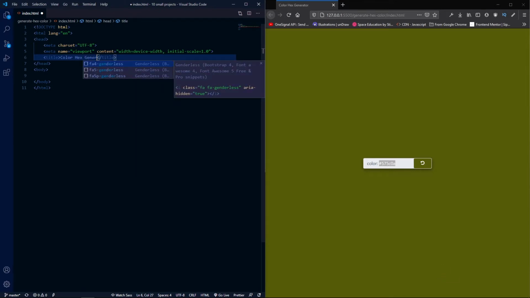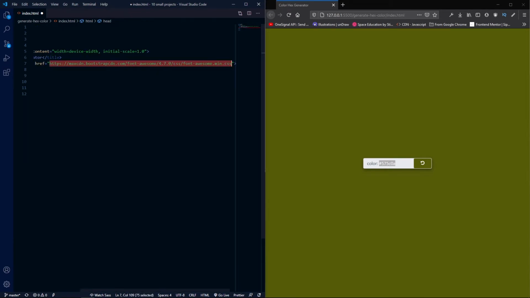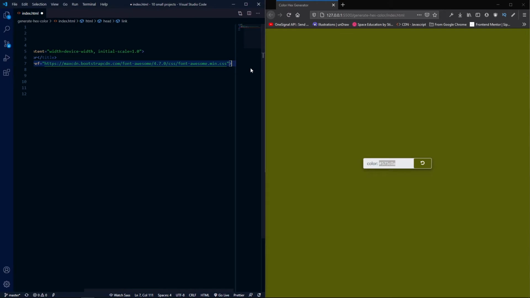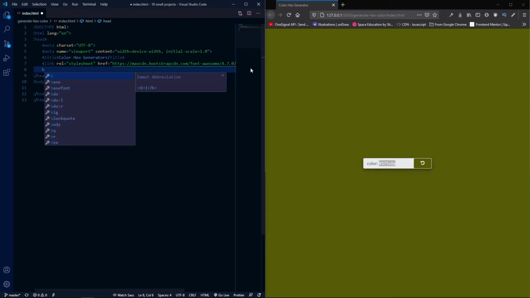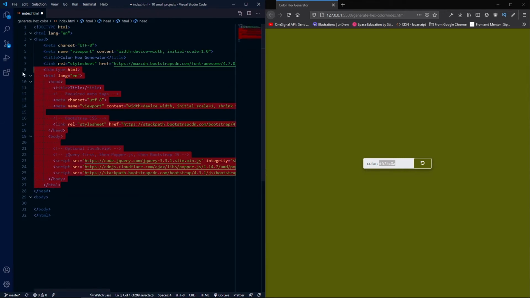Okay, so back into this one. I'm just going to call this title color HTML generator, and I'm going to link to Font Awesome, because I know I'm going to use an icon, which is that icon over there. The next one I also want to link to is Bootstrap, but I'm just going to link to the CSS of Bootstrap. Sorry for that. Let's go ahead and say Bootstrap 4, which is going to generate the entire boilerplate, which I don't want. The only thing I want is just that CSS over there.